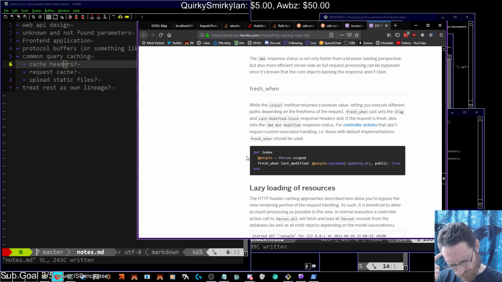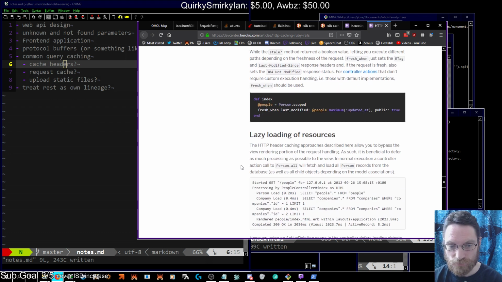So my last modified for a collection of monuments is the newest date of the monument. For a particular life query, which we hope it includes the parameters. Although, don't query parameters break caching in general? Maybe that's only a server thing. That don't require custom execution handling. Yeah, updated at.